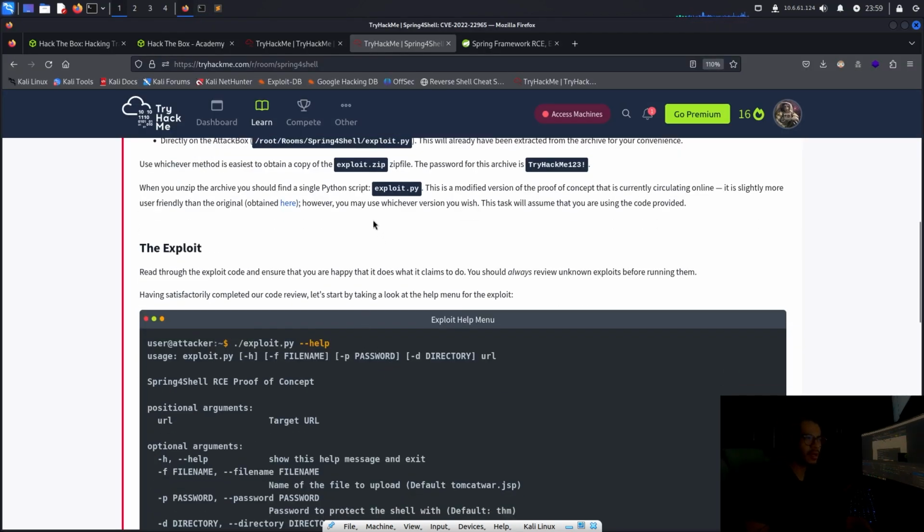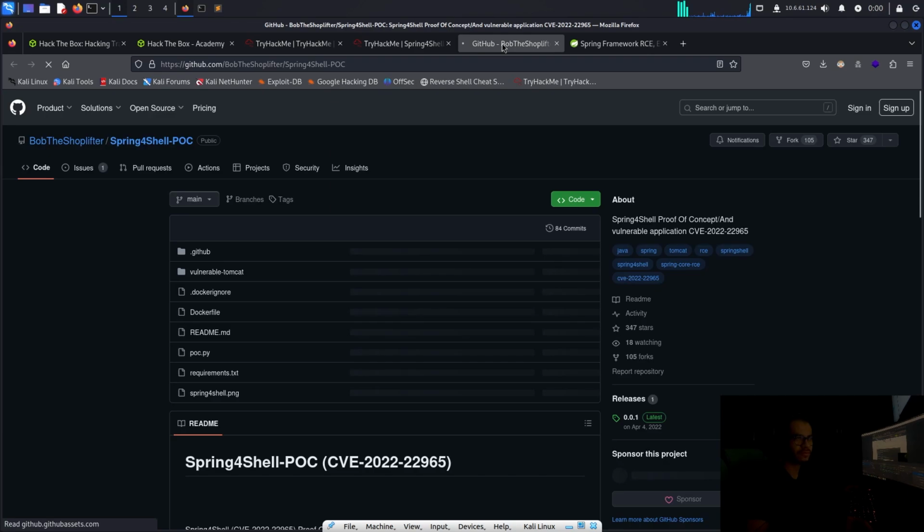Okay, so script, yeah. When you unzip the archive, you should find a single Python script. Yeah, this is a modified version of the proof of concept that is currently circulating online. It is slightly more user-friendly than the original obtained here. However, you may use whichever version you wish. This task will assume. I just want to check out the not-so-friendly version of it.